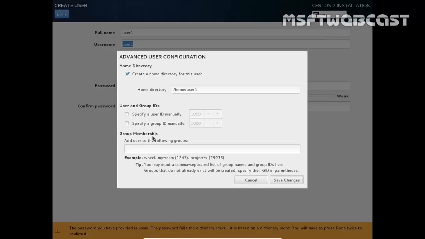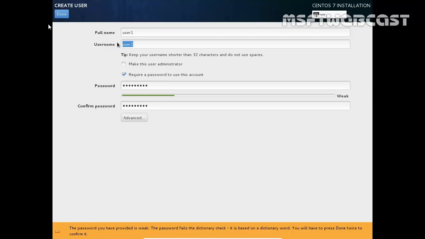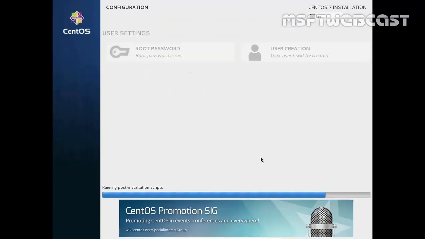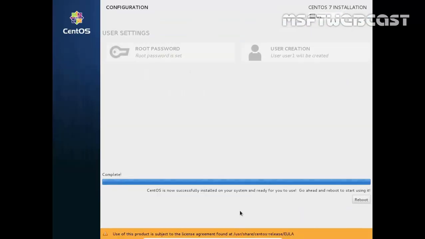Here are certain advanced options which we have, like creating the user's home directory, or you can specify the user's custom GID and UID, and as well you can add this user to a particular group. We are not going to specify anything, so just click on cancel. And that's it. The installation is complete, and now it will ask you to reboot your server. Hit enter to reboot your server.